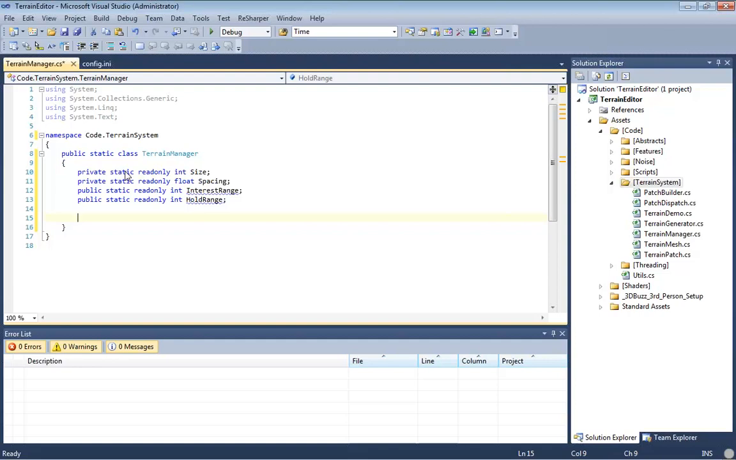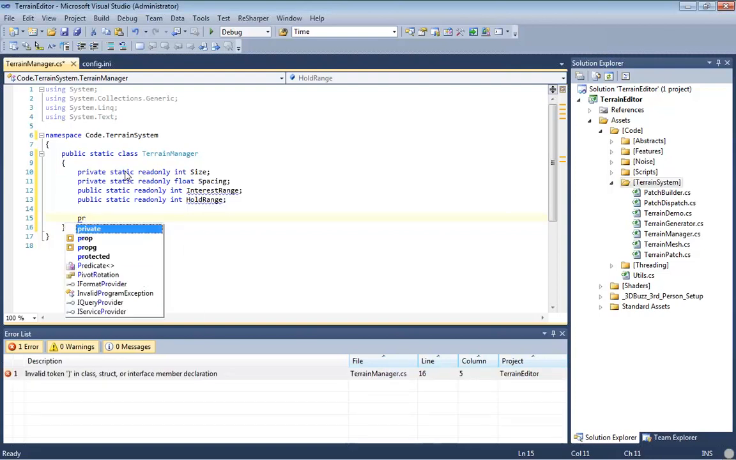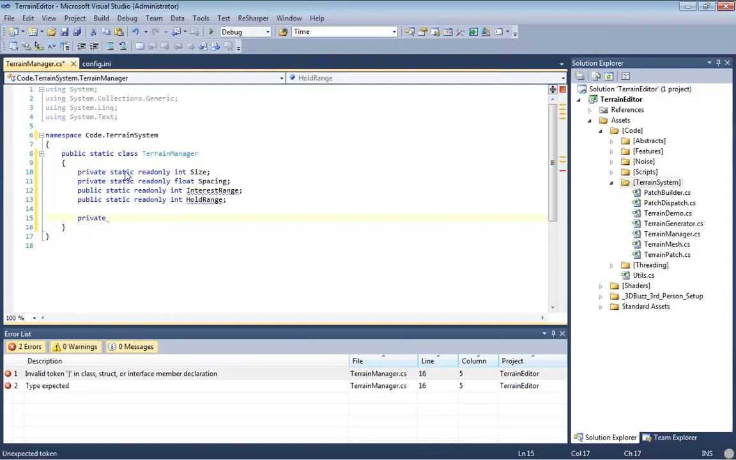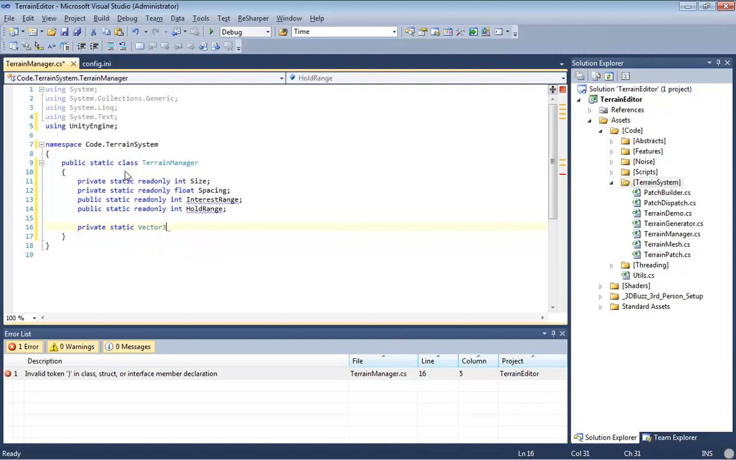So, all right, with that said, let's create a couple more fields. These are going to be private static. This will be a Vector3. This is going to hold our player position.